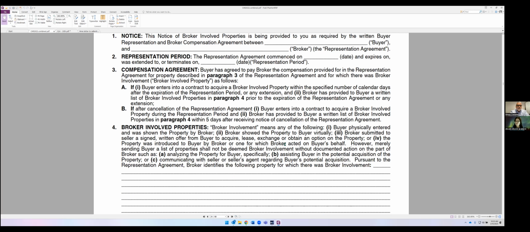What are the involved properties? Well, if the buyer physically entered and was shown the property by the broker, it's my contention that made me involved, and I'm going to be entitled to commission. Or if I show the buyer this property virtually.